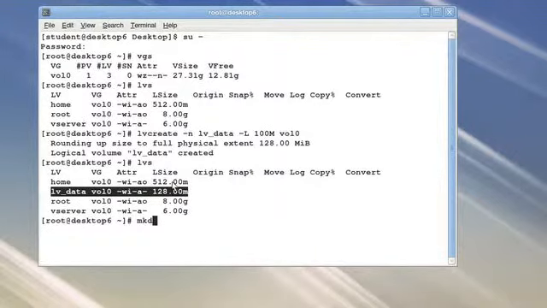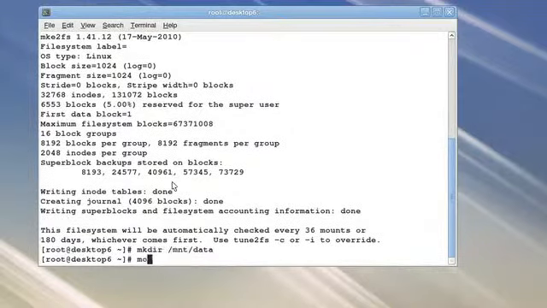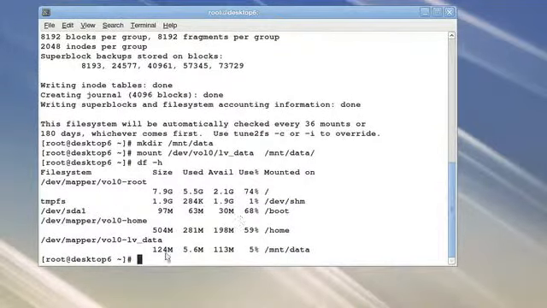Let me lay down a file system, mkfs.ext4, on /dev/vol0/lv-data. Let me now make a mount point that I'm just going to call /mnt/data, and mount my logical volume to it, /dev/vol0/lv-data to /mnt/data, so that if I look, I have about 113 megs of usable space mounted to /mnt/data.